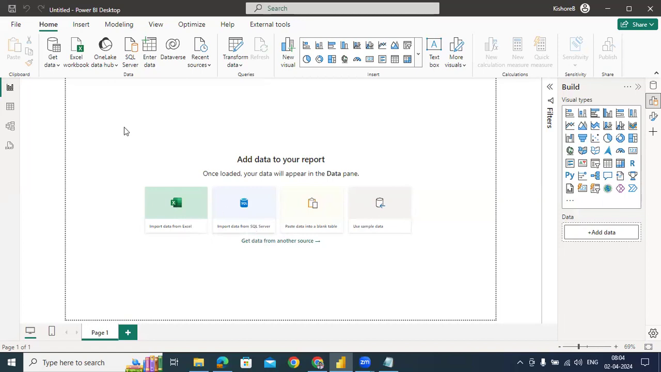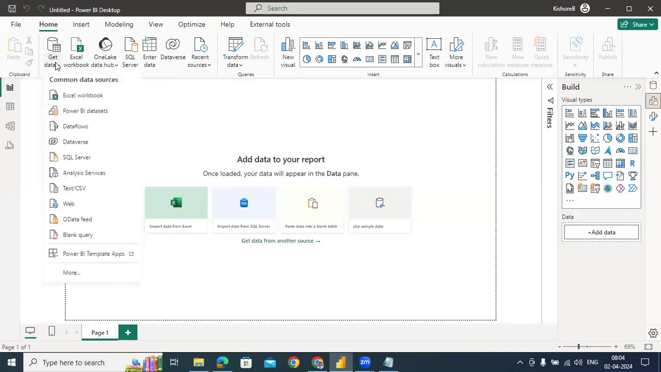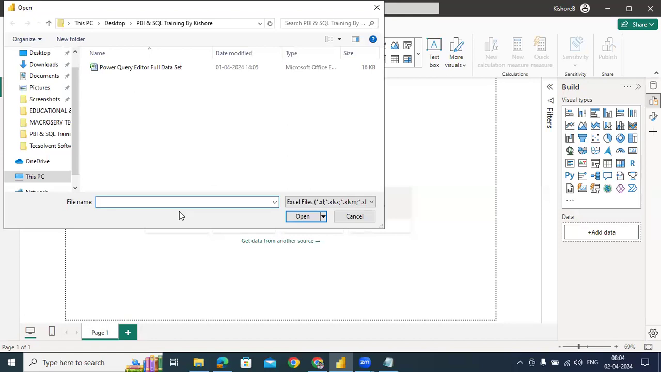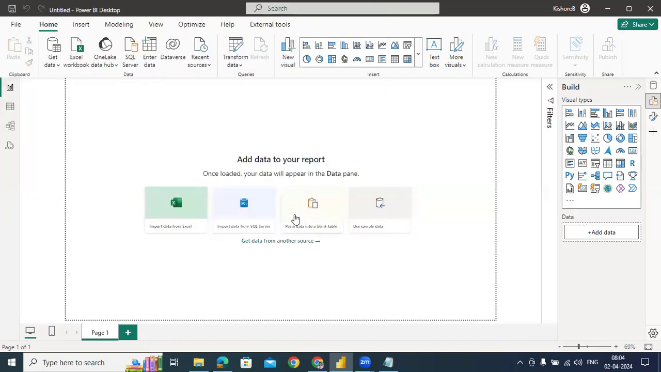Yesterday we learned how to get the data from Excel using this option and also this option. Now we are going to bring that Excel file from this option in the canvas area. From the canvas, we are fetching the data. It is showing the Excel files. Okay, open.